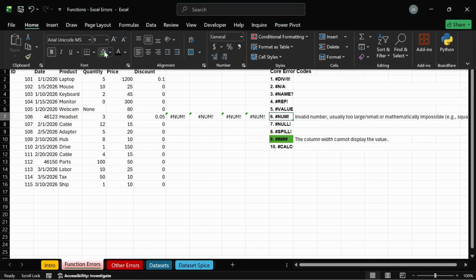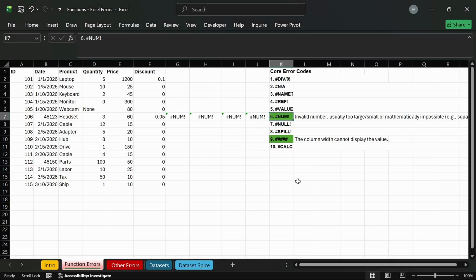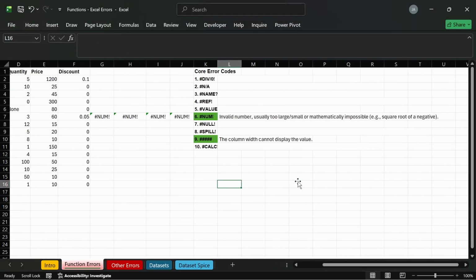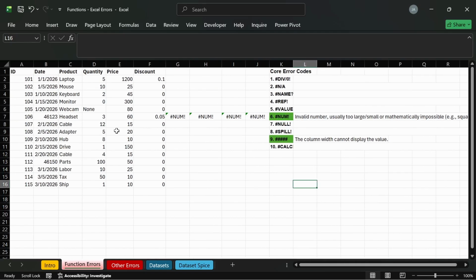So let's put this there as well. I've done that. Number error, please. It says invalid number, usually too large or too small, or mathematically impossible. So examples are just the square root of a negative value, factorial of a number greater than 170, and more and more like that. So these are the causes for number error. And yes, now you know what the problem with the number error could be.